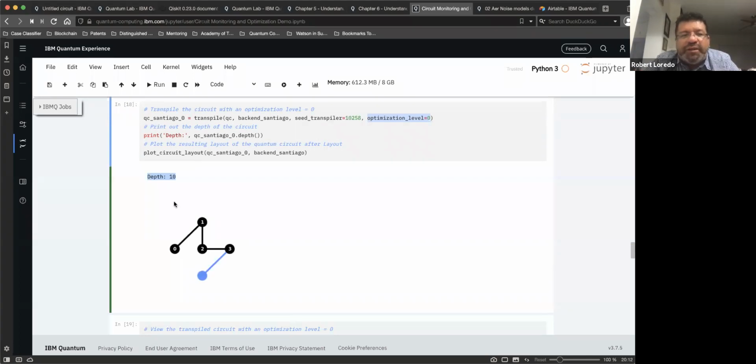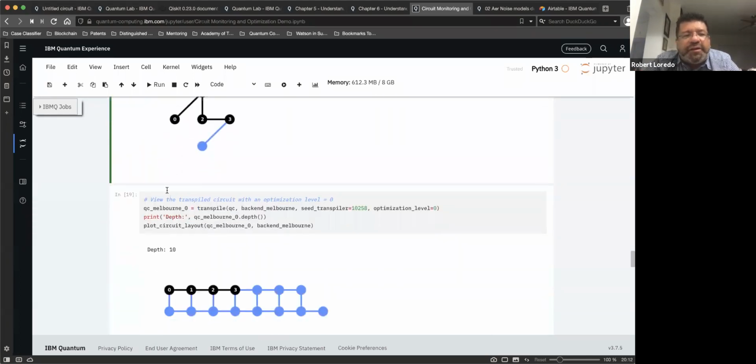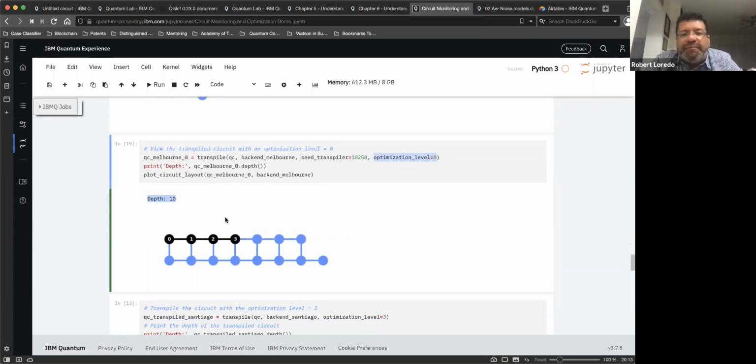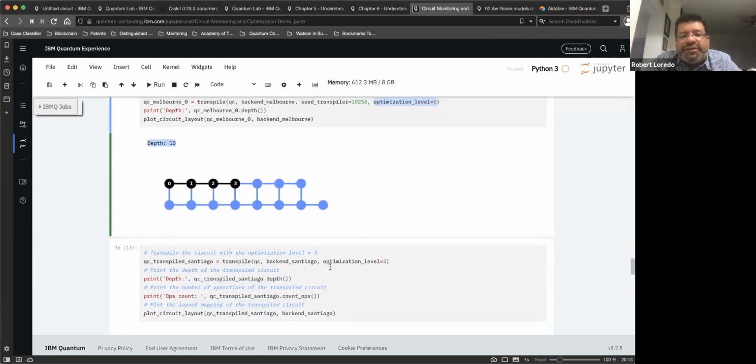If we look at the same thing here for Melbourne, we did the same thing, except we set the optimization level here to 0. So by doing that, it's doing the same thing. We have a linear set, 0, 1, 2, 3. And the depth here also is 10. The reason is, of course, because it's linear, we have to do gate swapping on top of that. So even though we should have a depth of 4, we only have 3. Now, if I apply the high optimization level to these transpiled circuits.